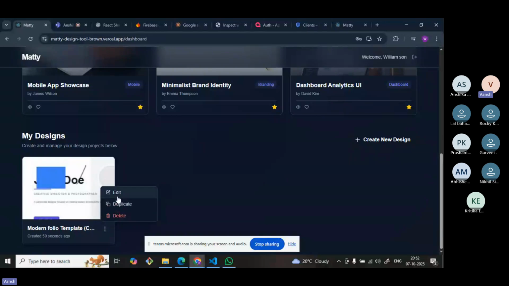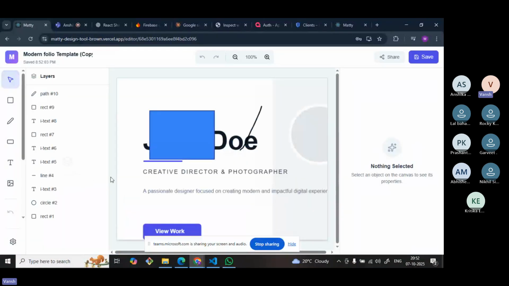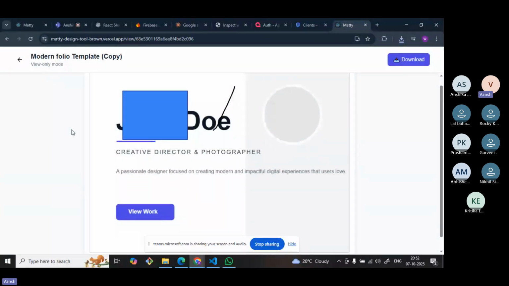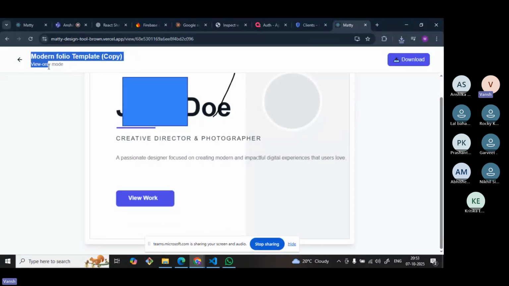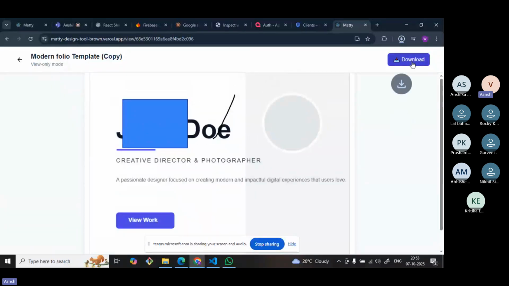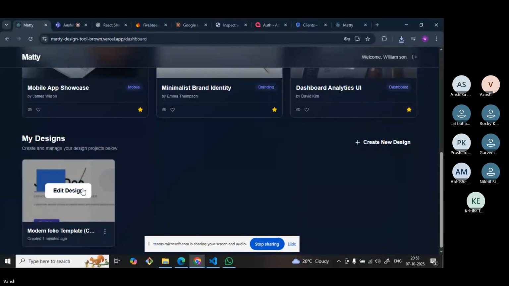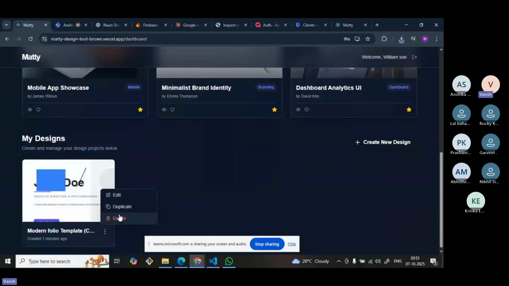You can make it edit also, import image also, download. So it will be downloaded also, and there is also a view only mode. So when I share any template, the user can only view it, not edit it. After the download, it can be editable. It can be deleted.